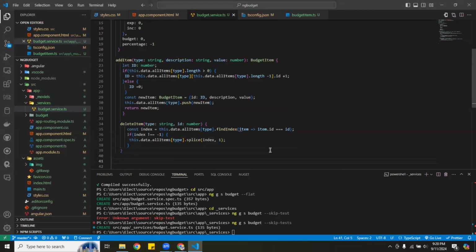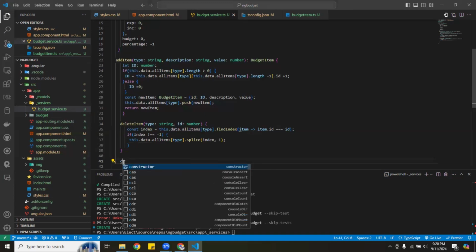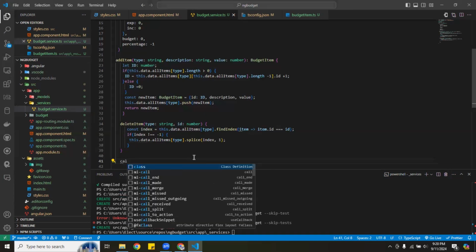All right, so then let's do the calculation. Let me see, what are we going to do with the calculation? This is going to be the calculate, which is when you're going to be calculating the budget. So let's create a function called calculate.